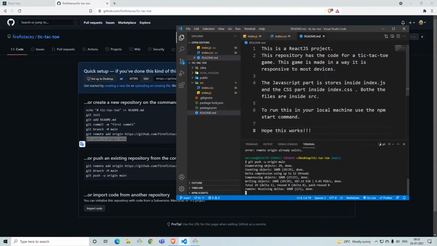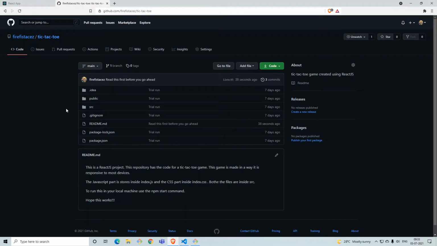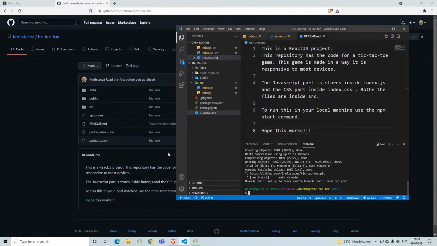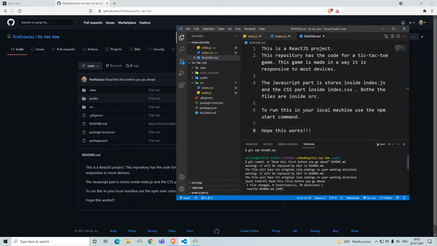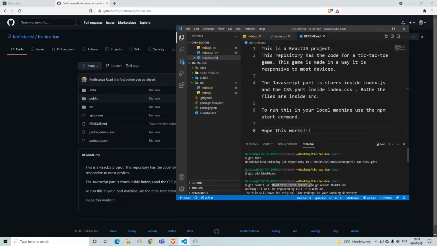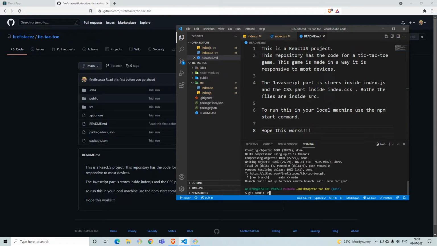Now we would have most of them going over there to GitHub. So refresh it, and this gives a trial run command, and this one has the read this first before you go ahead. So let me change the commit out here for, let me say, the source folder. So let me go out here and we'll say git commit -m, and we're giving the same commit out here. We're going to change this command and we're going to change the file which we're going to give it to.